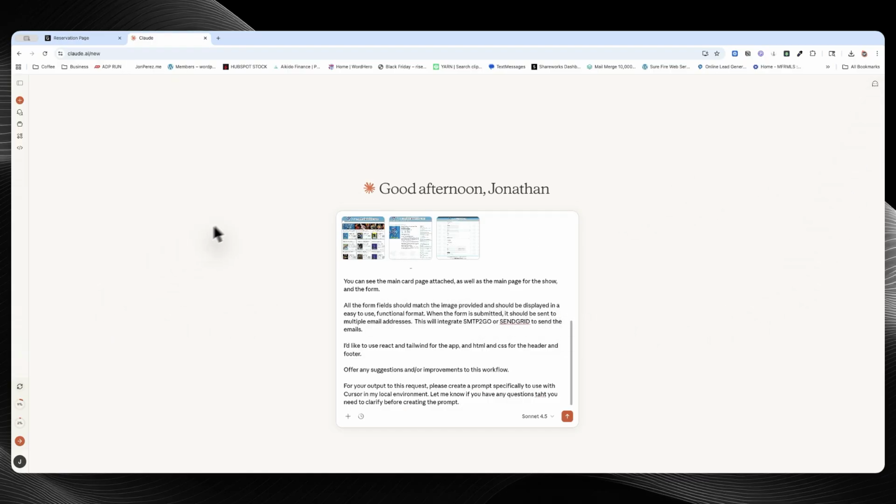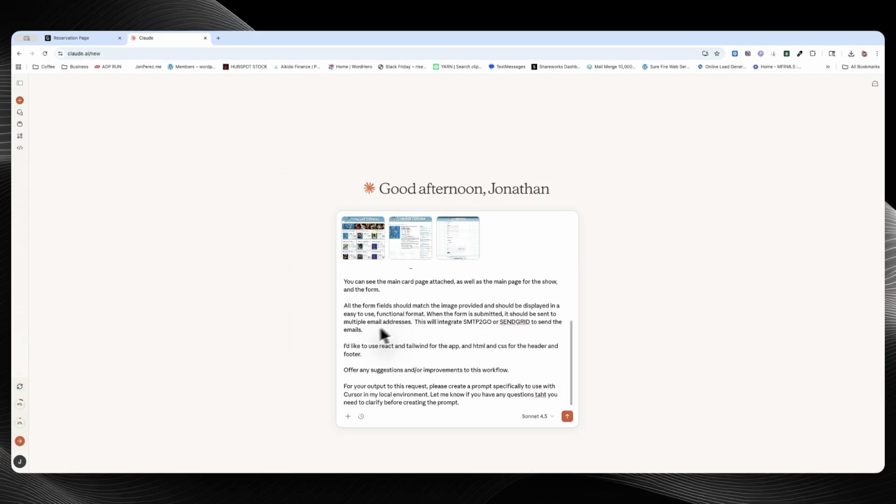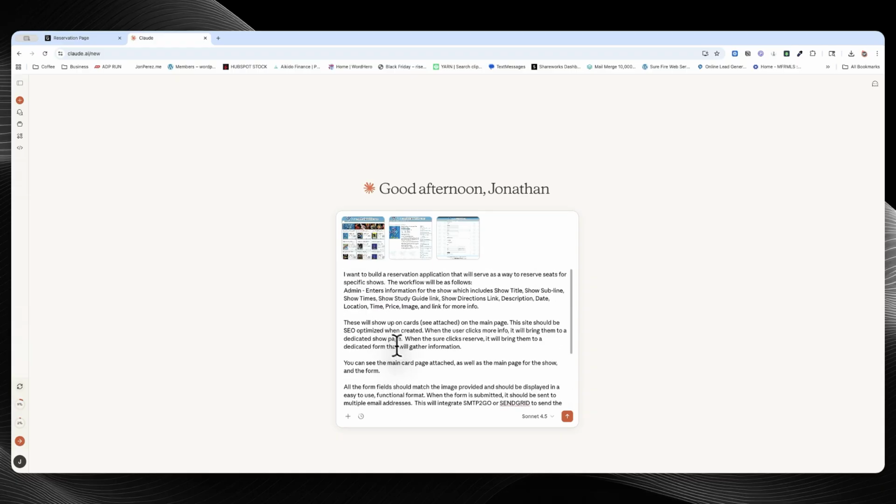Okay, so what I basically did was I took the screenshots of the application and put them in here. Then in my description, I stated exactly what I wanted, the flow that it would do. I said I want to use React, Tailwind for the app, HTML, CSS for the header and footer so I could easily update, and then integrate some kind of SMTP to send out the emails. And that's pretty much it.